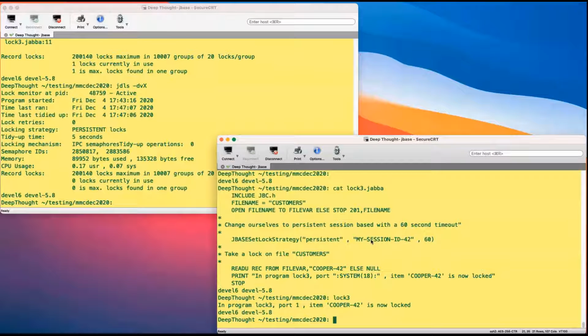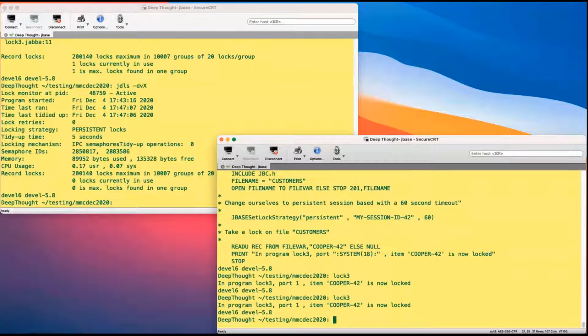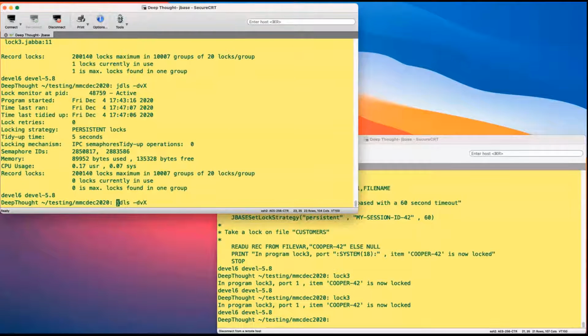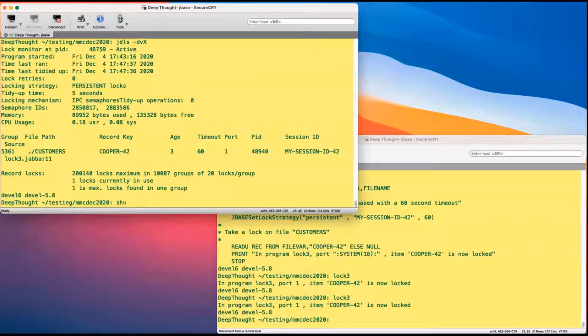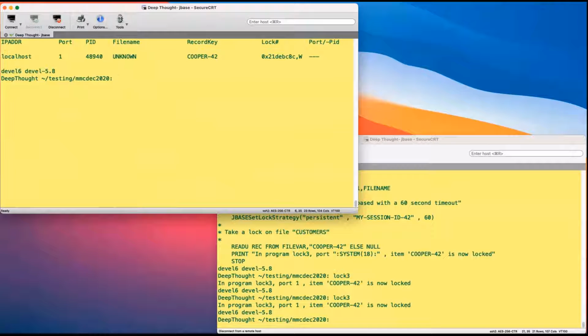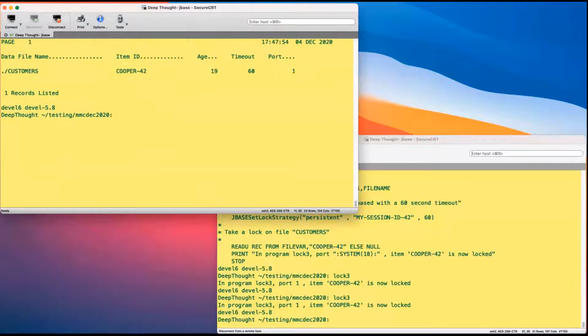So let's do that one again. We set that lock and we can see it here. If we do show item locks, which is a very familiar thing that everybody knows, there's the item lock. We can also do the X option on show item locks, which shows the extended information like that. You can see again how old it is here with a timeout of 60. So that's an enhancement to show item locks.